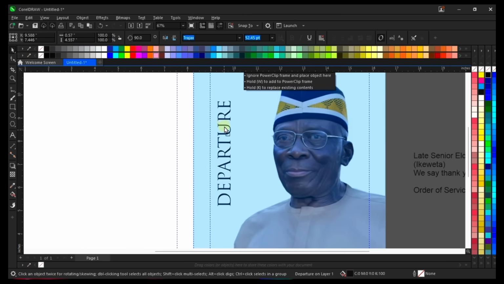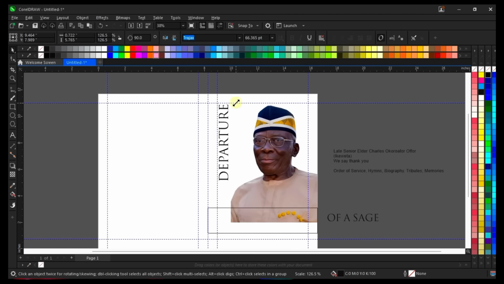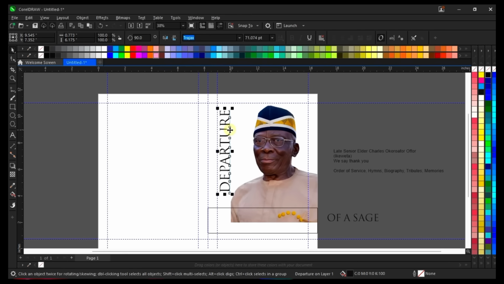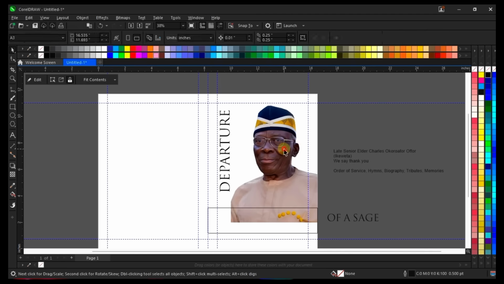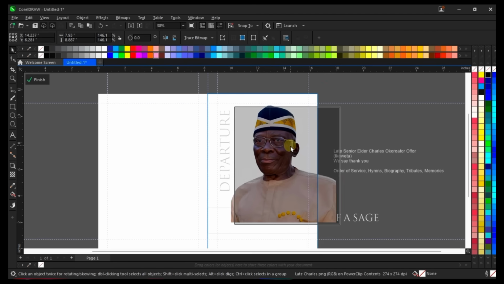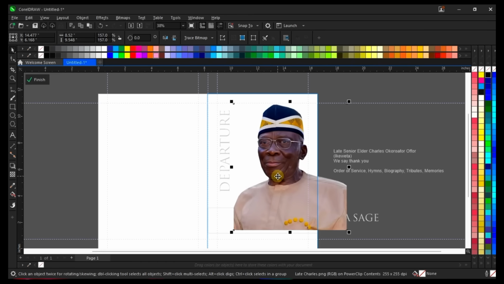Good. I'm going to increase this page. Mind you, this is my ruler guide. That is to say all my text should be around that range. I'm going to expand it. Okay, I've expanded it. Let me reduce it. Good. This is what I have. I can still increase this image, adjust this image if I want to. Right click on it, click on edit power clip. I'm going to take this picture to the right. Let me scale it again, take it to the right. Okay, let me adjust it well. Good.